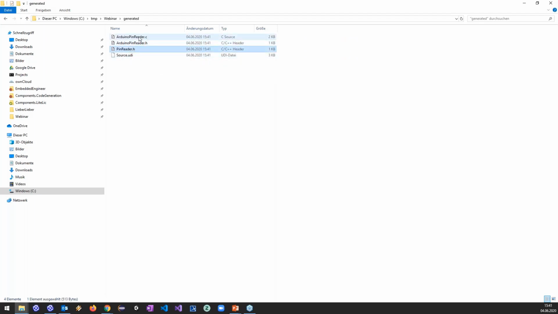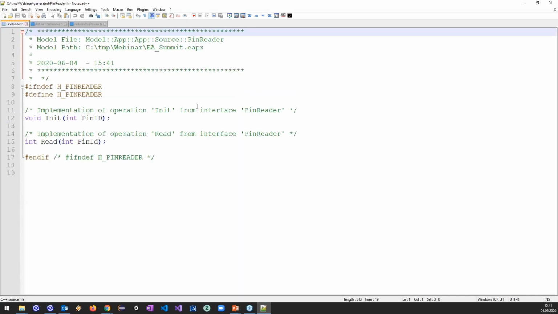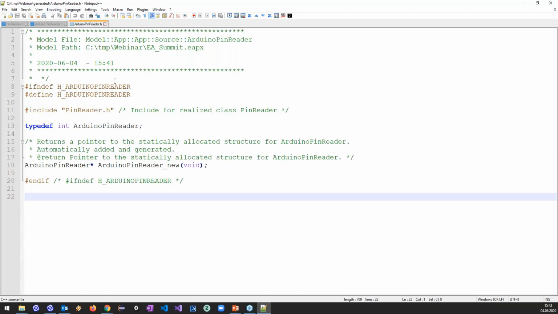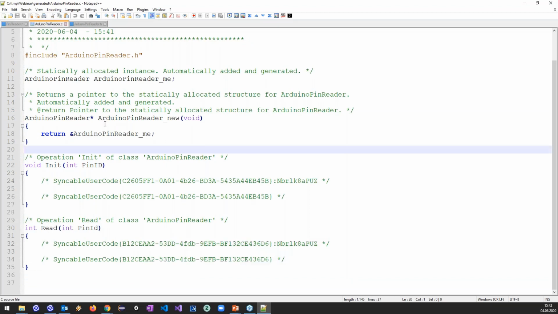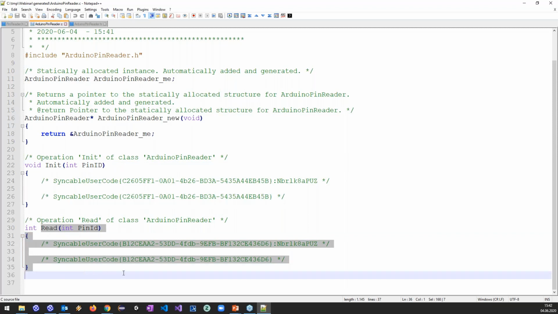to our directory. Now let's see what we have in here. Let's just open the code. We see our pin reader H file, our interface, with a simple definition of our 2 operations. We have our Arduino pin reader in here with our include of the pin reader. So we have our declarations for our operations. And we have our C file containing the 2 implementations from the interface, the reader, and the initialization.